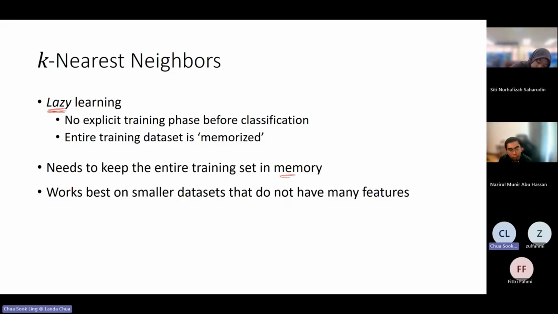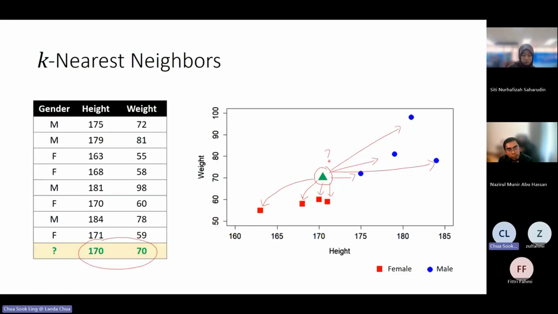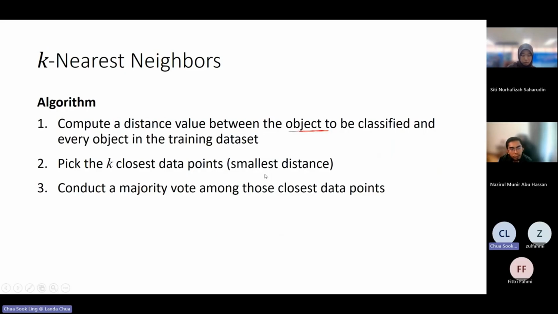Normally, we will use k nearest neighbor when we have a smaller data set with very few features. That is the idea, just to recap a bit. For k nearest neighbor, we first calculate the distance, and then we choose the closest data points based on the number of nearest neighbors, and then we take the majority vote. It's the simplest algorithm, but still workable and commonly used because it's simple. Okay, that is the k nearest neighbor.